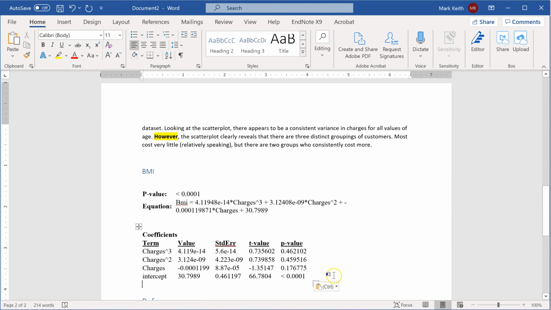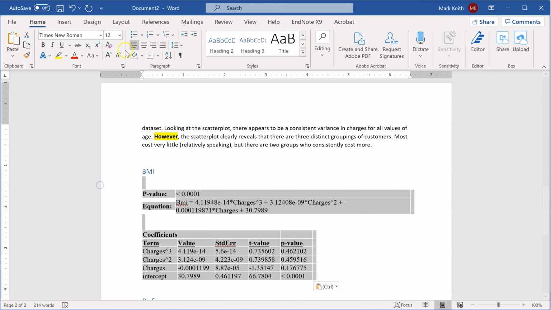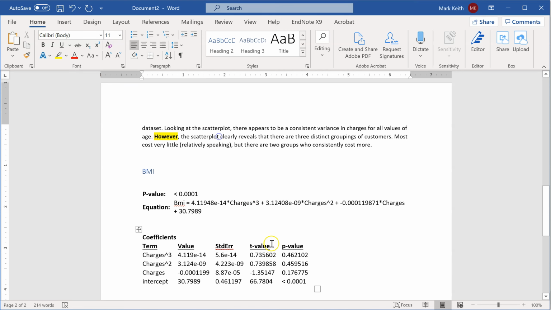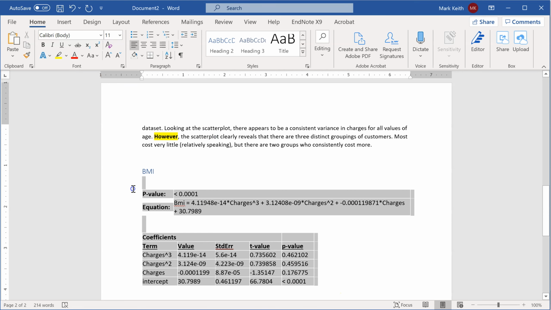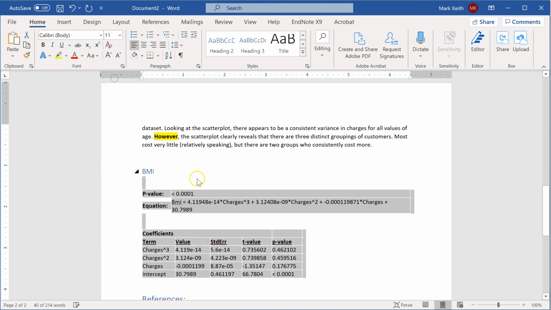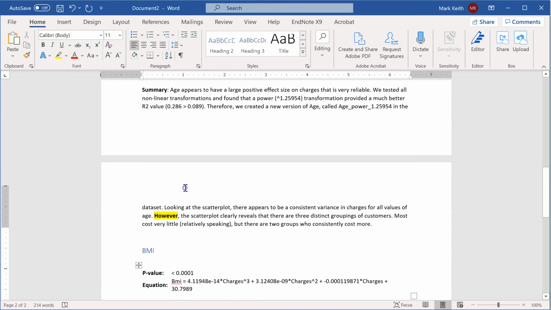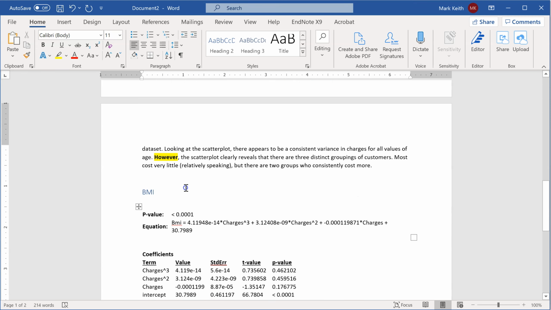I don't want that to be Times New Roman. Go back to Calibri. What is this, 11? All right, let's make that 11 as well, then keep it consistent. Okay. Equation, I should probably keep things consistent.